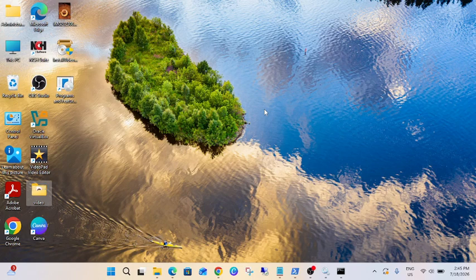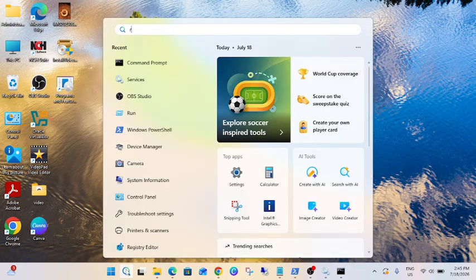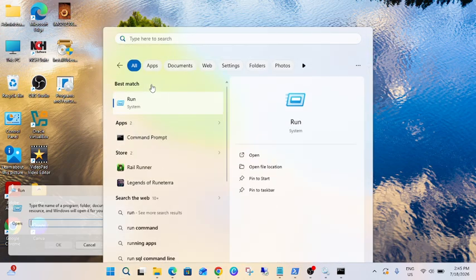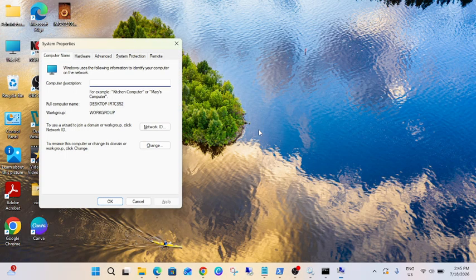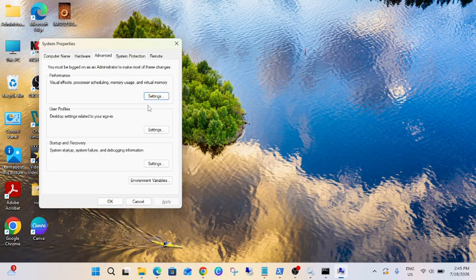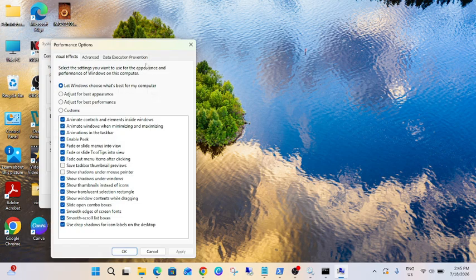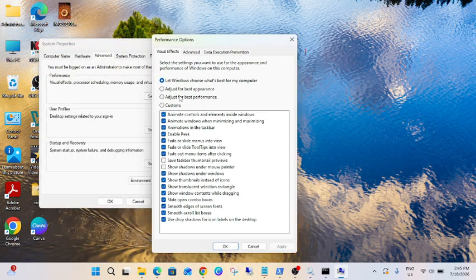In this video guys, I'm going to guide you how to speed up Windows 11 with just 2 steps. So let's begin. Open the run command first of all, and in the search type sysdm.cpl. Look for advanced options, then click on settings, and here choose adjust for best performance. Apply.